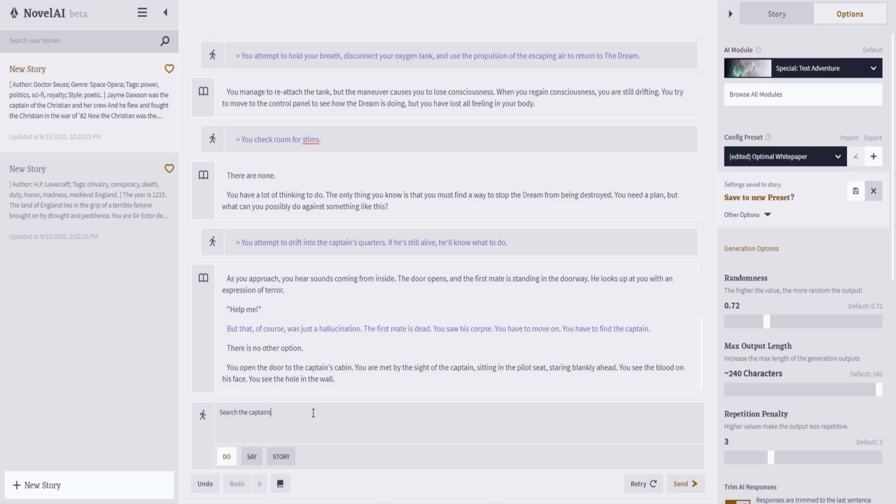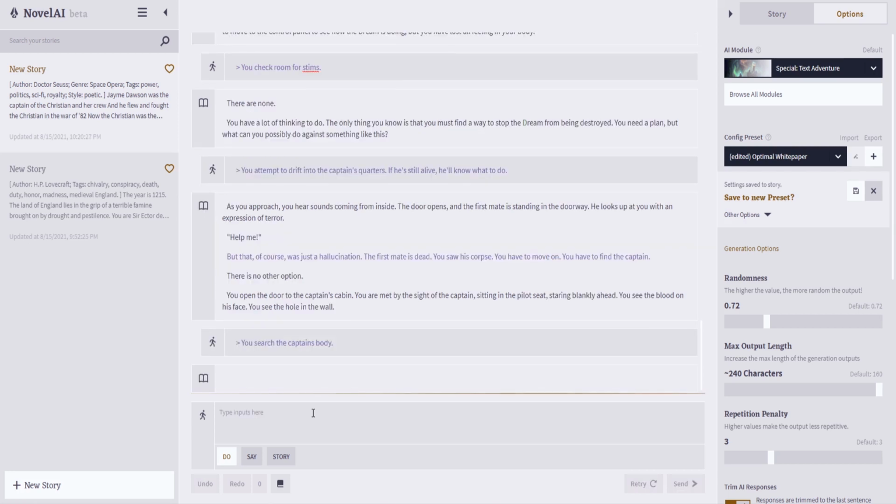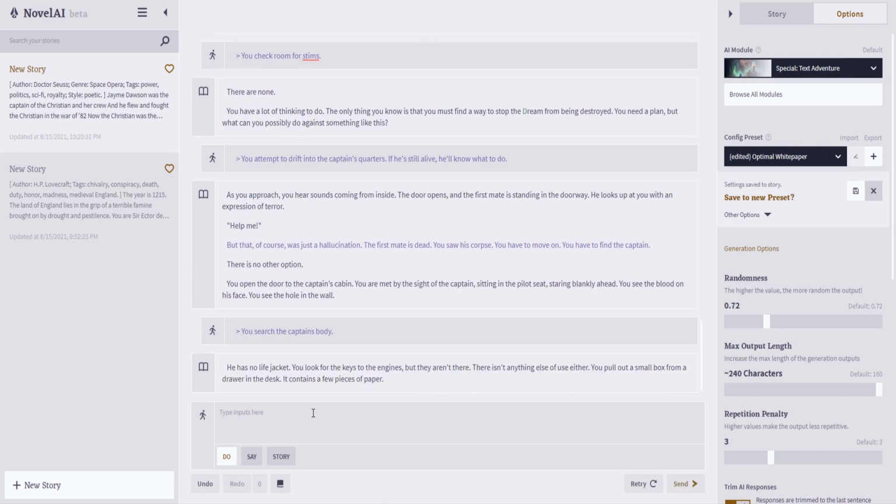Search the captain's body. He has no life jacket. You look for the keys to the engines, but there aren't any. There isn't anything of use either. You pull a small box from the drawer in the desk. It contains a few pieces of paper.